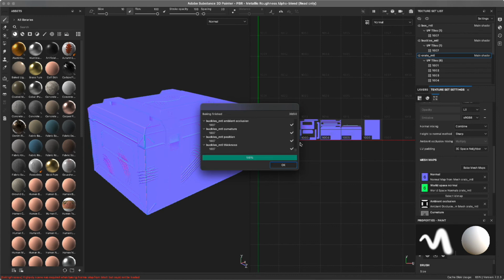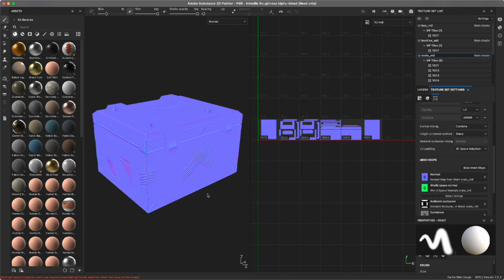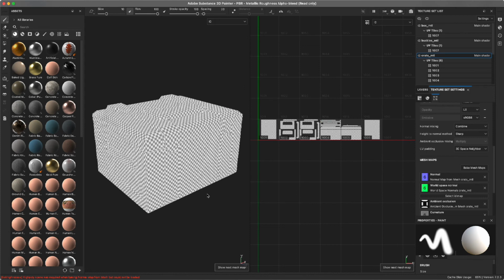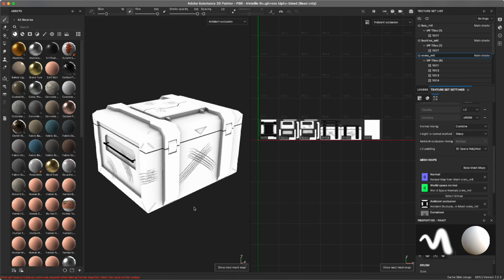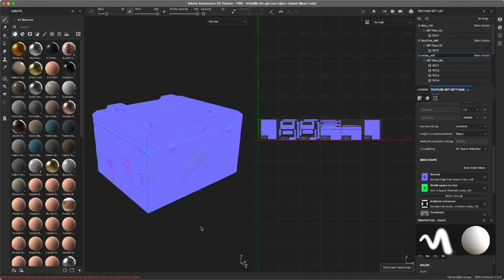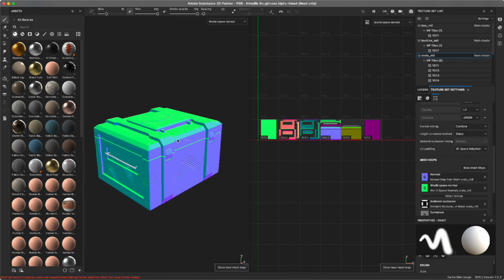Alright, so all of our maps are baked, and as you can see, we didn't experience any errors this time because we turned off the handles. Now when I come over here, I can just click on the letter B and I can toggle through all the baked maps. So there's my world space map, no ID map because I deactivated that one. There's our AO map, our curvature map, position map, thickness map, our regular normal map, and back to world space normals.